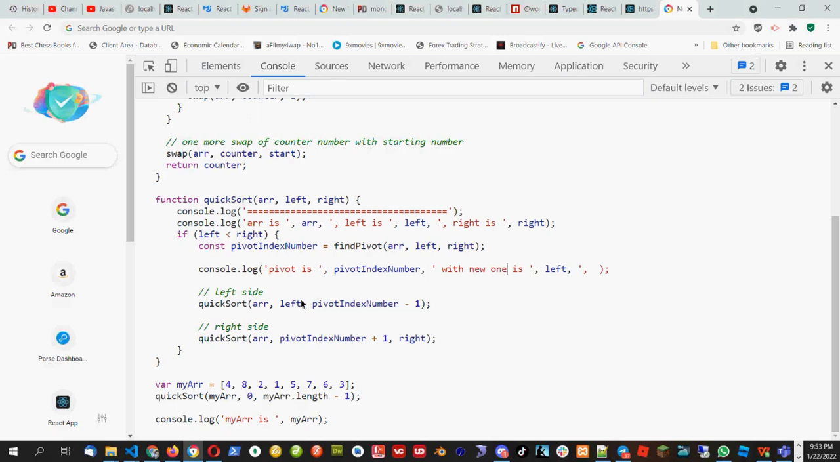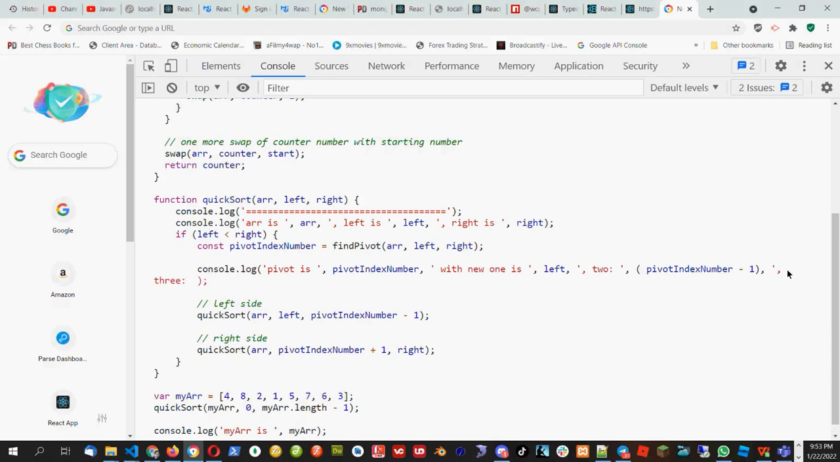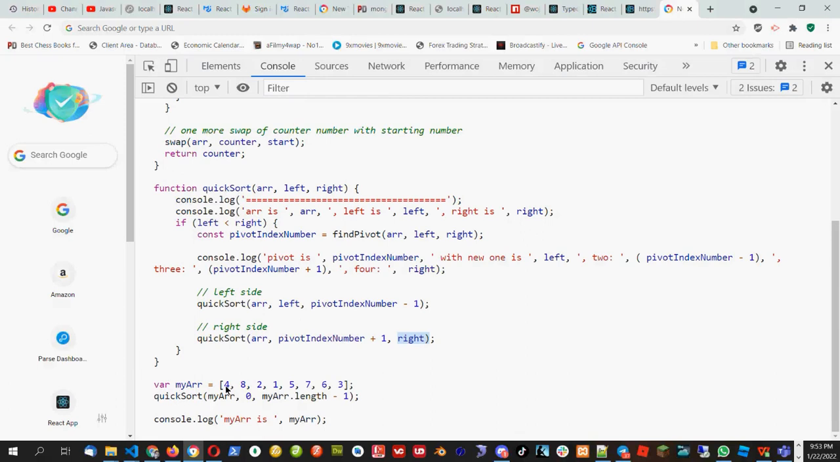So I'll name this as 1. 1 is nothing but this part. This part I will name as 2. Then I will put this as a 3 number, and 4. 4 is nothing but this one. So once I get this pivot number, I want to pass these two. Before processing these two, I will check what is the pivot, what is the new left and what is the new right. Since this will go recursively, it will go inside it multiple times.